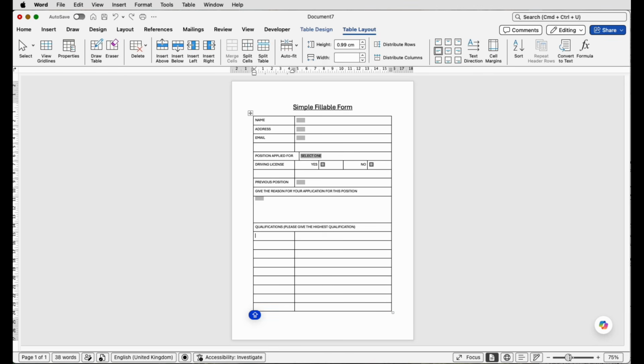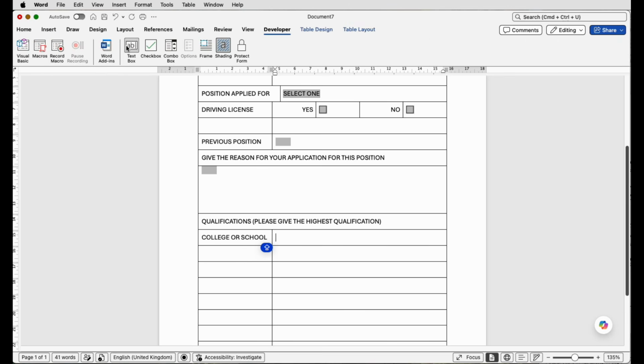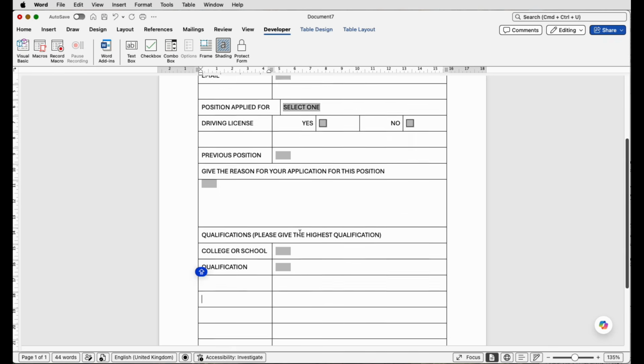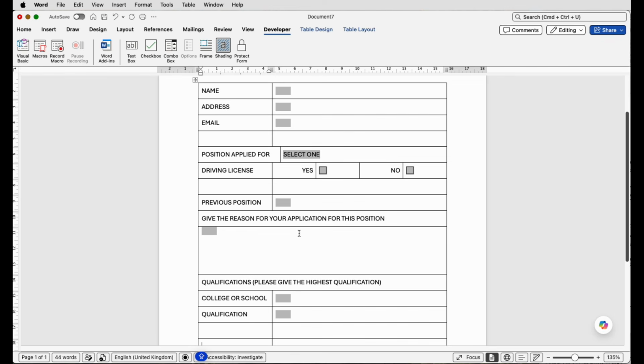So go back to the form. Then I'm just going to put in college or school. Once again, go back to developer, select text box. Then I'm going to leave a space and then I'm going to create another long question. So before I go through to this last question, what I will do is just go up to see, are there any spaces that I've missed that I need to input into my table?